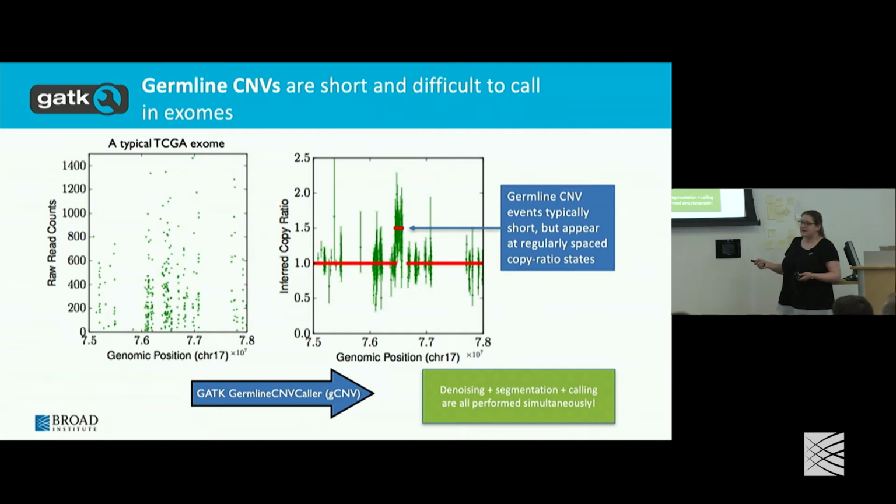This pipeline runs differently from the somatic version. It does the denoising, segmentation, and calling all simultaneously. They've had some really good results, so I'd highly recommend checking out this pipeline and using it.